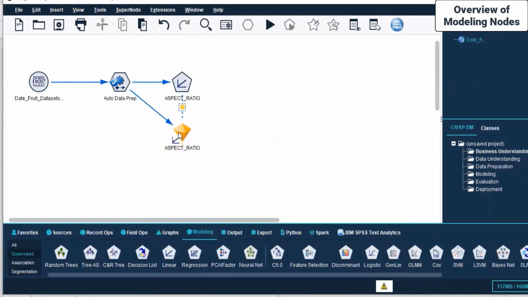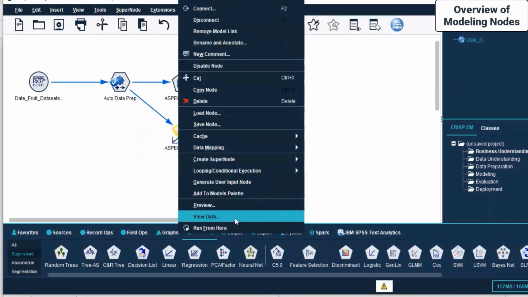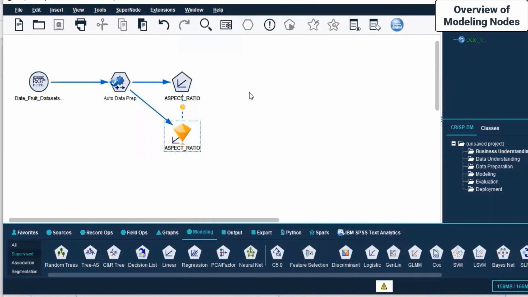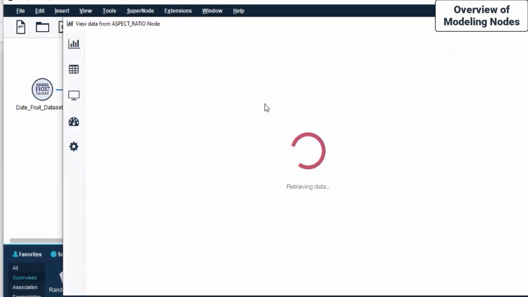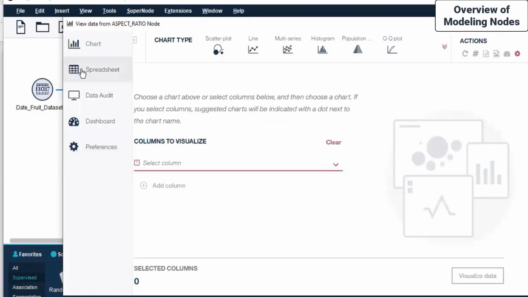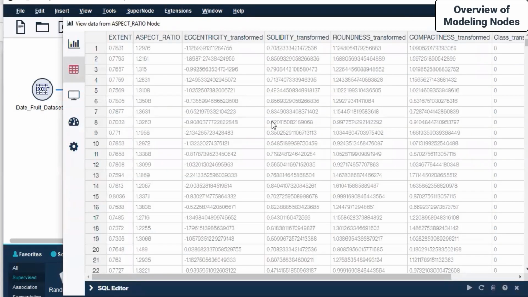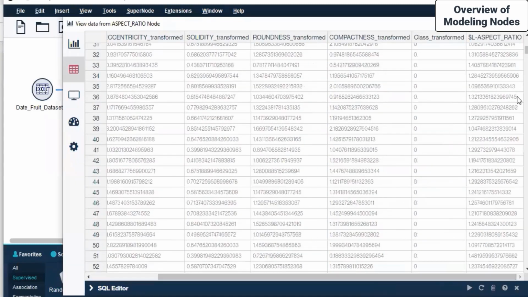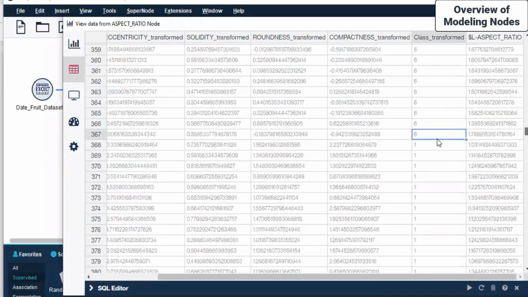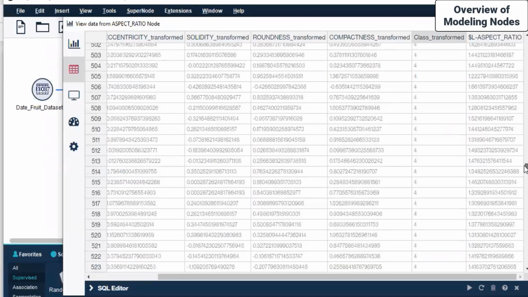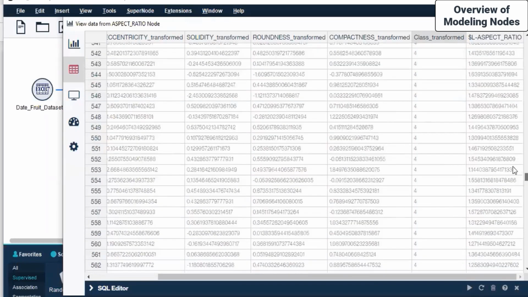Now that we have this output generated, let us view the data here. Although most likely it will be the same data that we have seen. Aha, now that's the data from aspect ratio node. Yeah, now that is the data that we had selected. The class transform is 0. No, that is a class transform that we are seeing here. So depending upon the variables that we have, the classes have been allocated in accordance, depending upon the values.